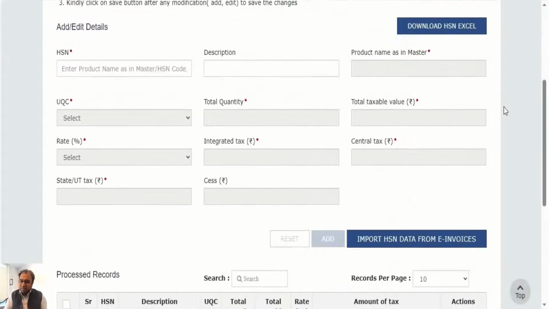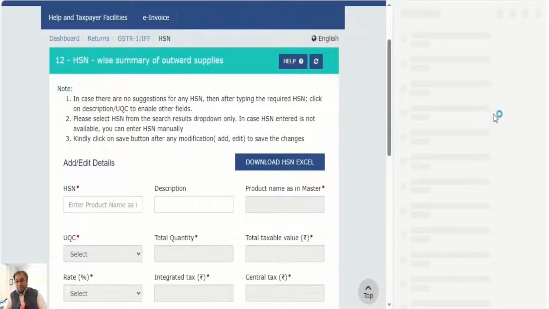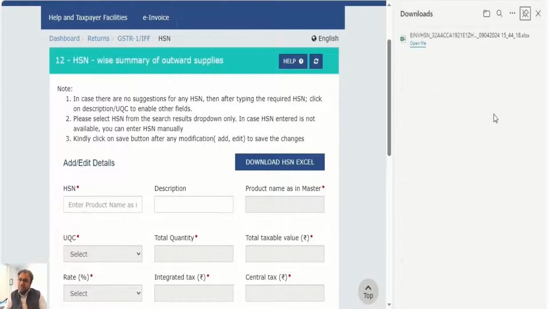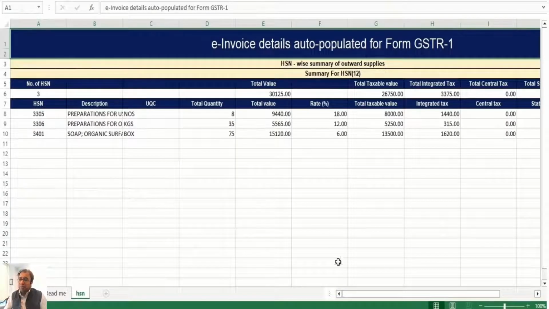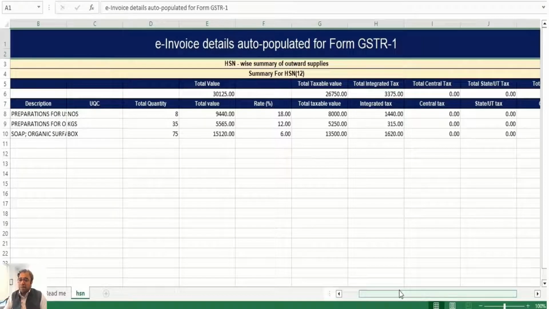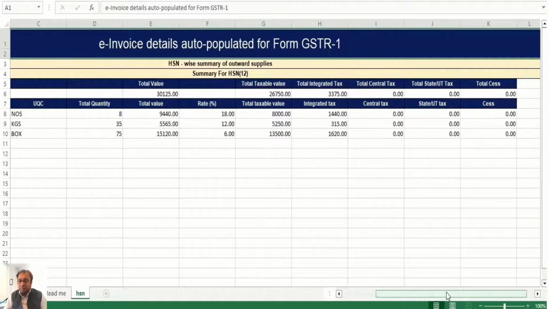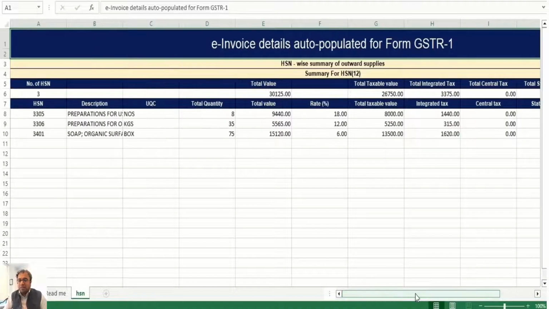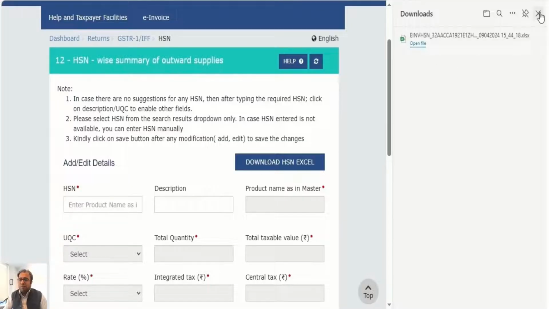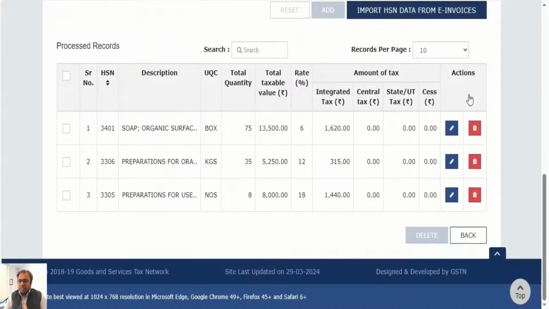I am again emphasizing this auto-population is happening from e-Invoice. So any taxpayer who is not enabled for e-invoicing will not be able to use this functionality. And same thing, you can use it to download HSN-wise summary in Excel format. You click on the Excel button, and this is how beautifully the HSN-wise summary auto-pop is available for download in Excel format. And this Excel is again, I want to highlight, compatible with our offline tool. So this was a brief demo of how to use this functionality.